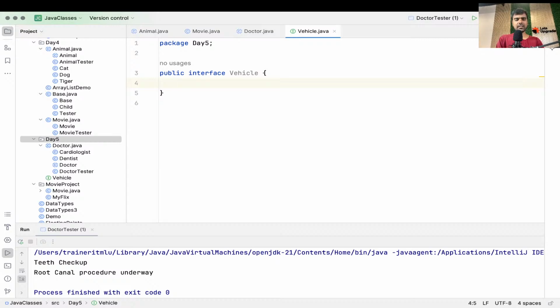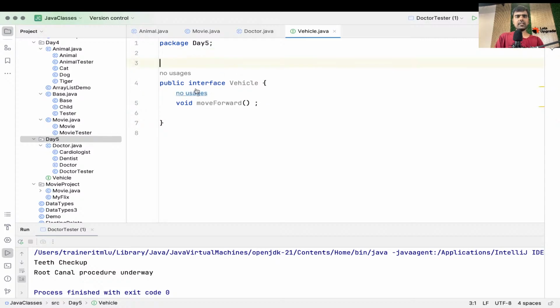Let me make a method here, void move forward. Okay, so do I need to write abstract public here? It's optional. See, by default, all the methods in an interface are abstract and public. So here I'm going to write a comment: by default, all the methods in an interface are abstract and public.